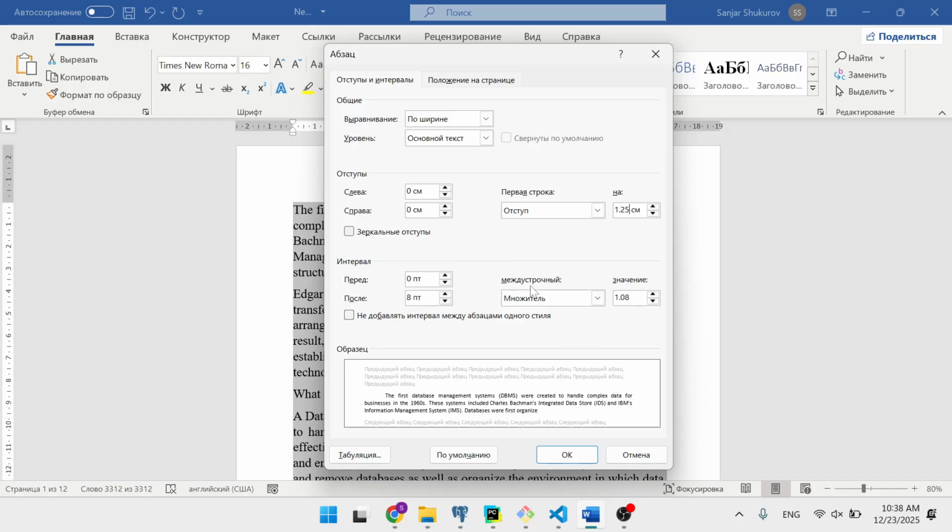Then you have the interval here. You put 1.5, and you click on this. So it should be a tick here, you see? So it says, don't add interval between the paragraphs of the same style. So you click on OK.